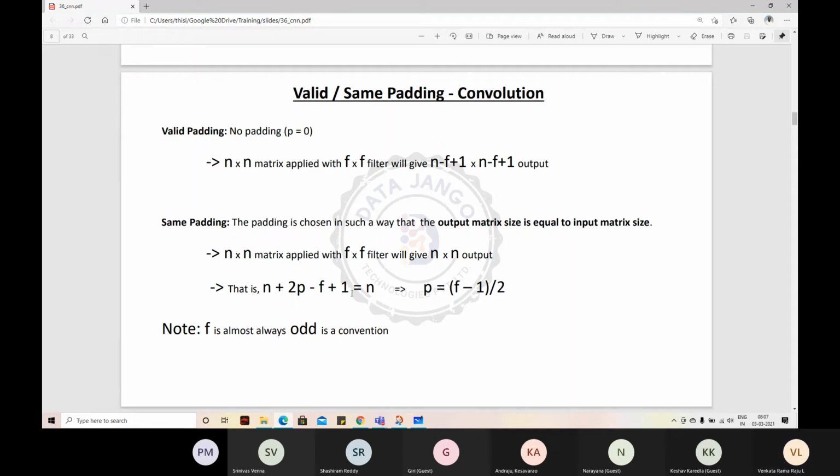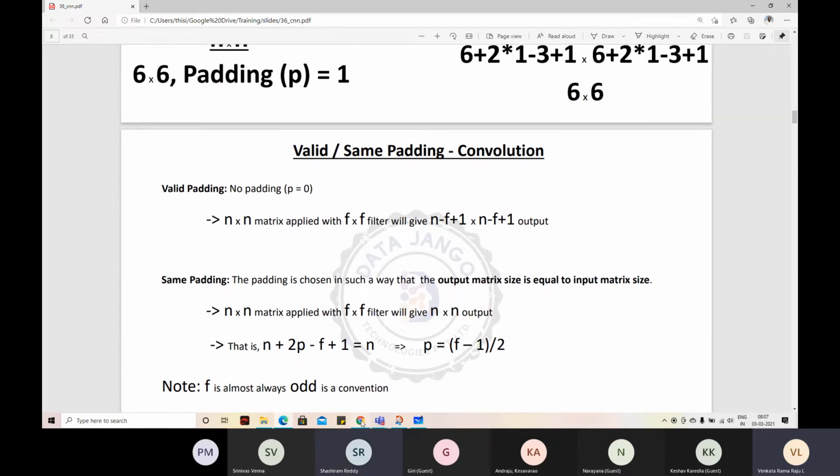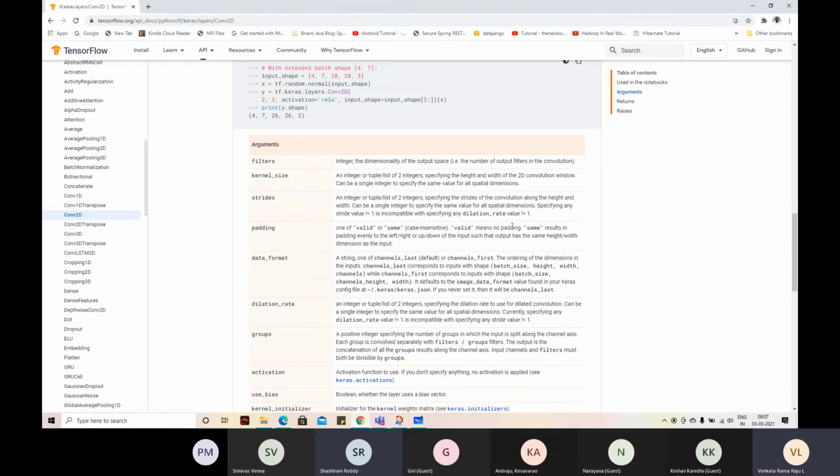Instead of doing that, you can specify the padding also. Padding is equal to 3, it will take 3 by 3. Padding is equal to 5, it will take 5 by 5. You can actually give a number also. So let us look at that API. Valid or same results in padding.